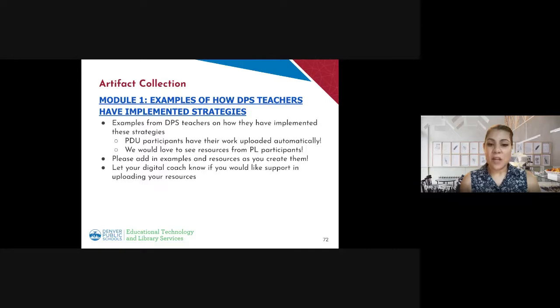But it's so impactful and important for us to see what's going on in other DPS buildings and what's being successful. So the more you would like to share, the better. We love to see your resources, and we will have that available. You can work with your digital coach in uploading those.